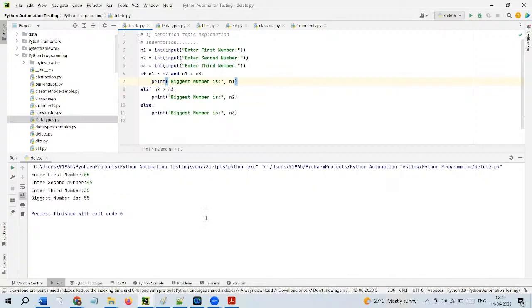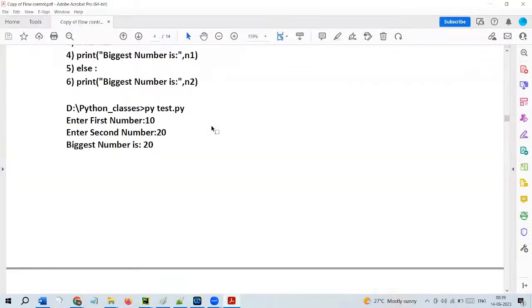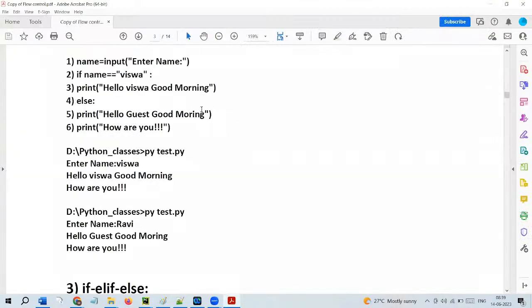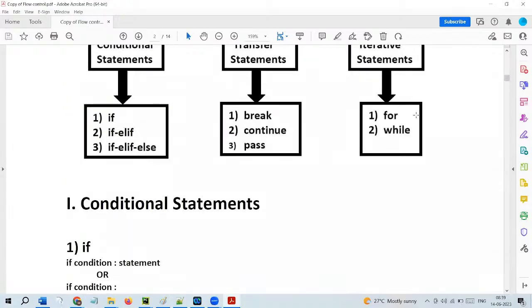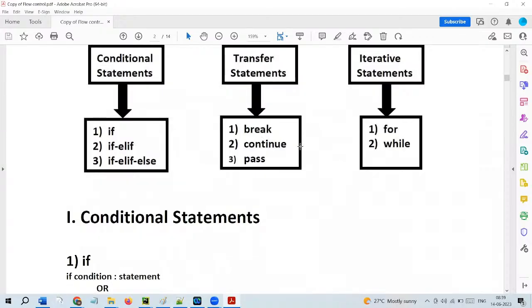Okay, that's all for today. Tomorrow we will continue this conditional statements topic under if, elif, else. After that, I will jump to loops, and after that to transfer statements, because this is the order. We have to follow the order while learning the topics.